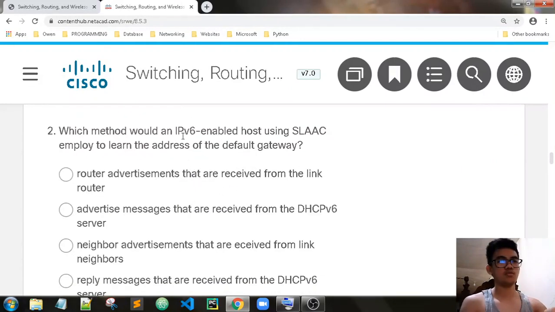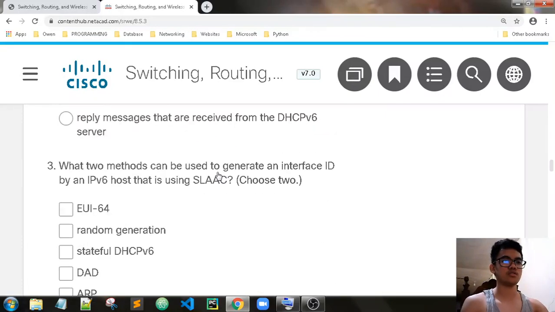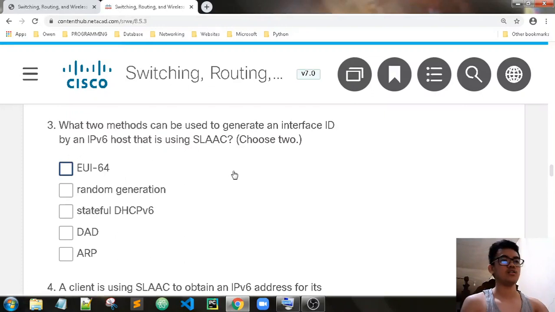So which method would an IPv6 enabled host using SLAAC employ to learn the address of the default gateway? Okay, through router advertisements. Okay. So what two methods can be used to generate an interface ID by an IPv6 host that is using SLAAC? We can use the EUI-64. I think we're inserting the MAC address of the client into the interface ID. And then random generation.